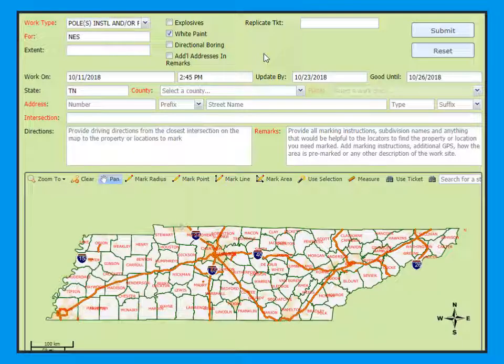Example 1. For our first example, we will use an alleyway in Nashville that comes off of Gatewood Avenue, running behind addresses on Steinbach Avenue and Pennock Avenue. In this scenario, we are installing or replacing poles for Nashville Electric Service and have marked the area in white, so we've gone ahead and filled in those fields.